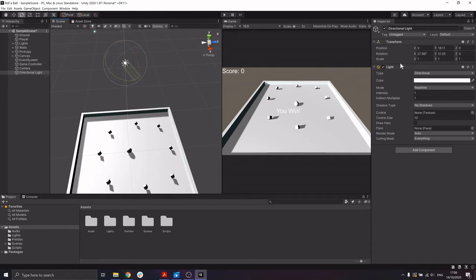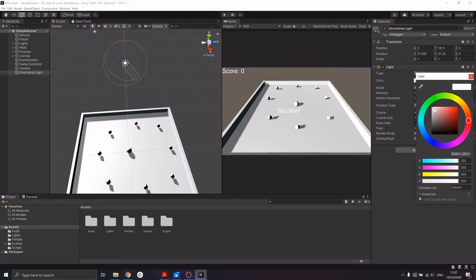Okay, lights have a light component. So this light component can be seen here, and the component has multiple properties. The properties actually depend on the type of light. So the first attribute here is the type. We selected directional, but you can also change it to spot, point, or area. The color specifies obviously the color of the light, so I'm going to give it a green color.